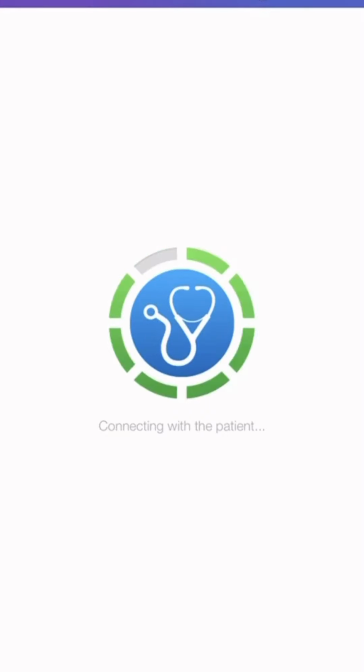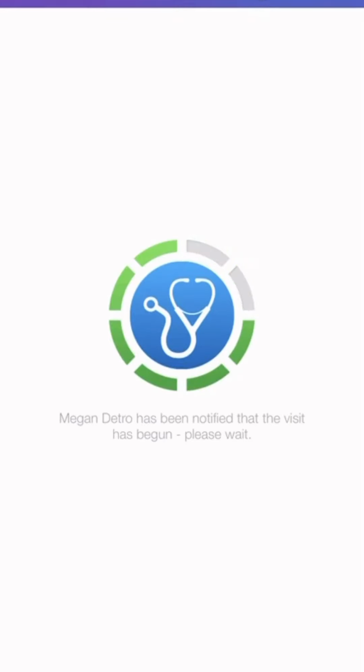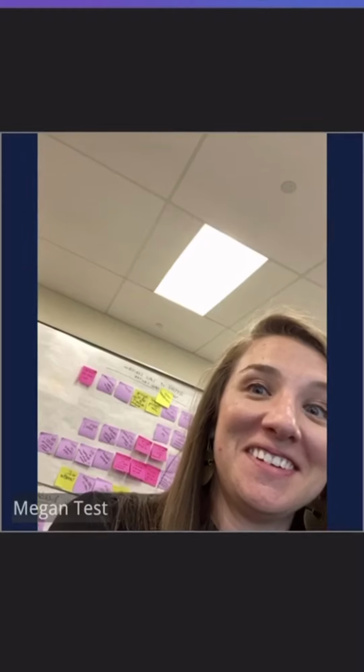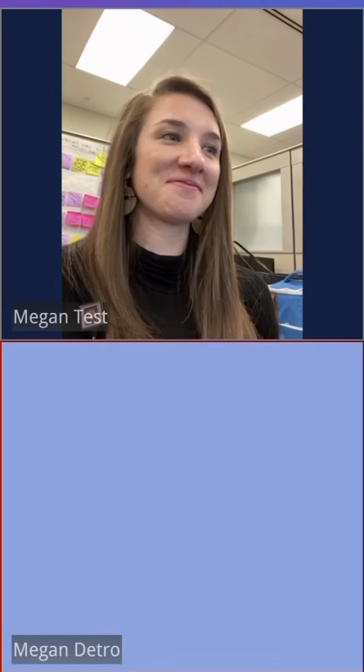As you can see, it does take some time to load. It depends on your Wi-Fi connection. Your video will then load. You will be at the top of the screen. At the bottom of your screen, you can mute your sound, mute your microphone, or reverse your camera.